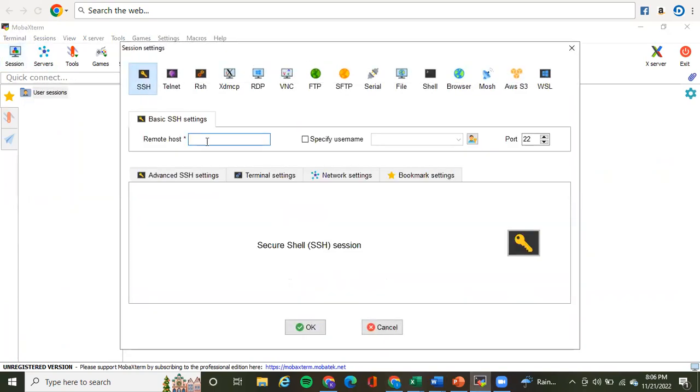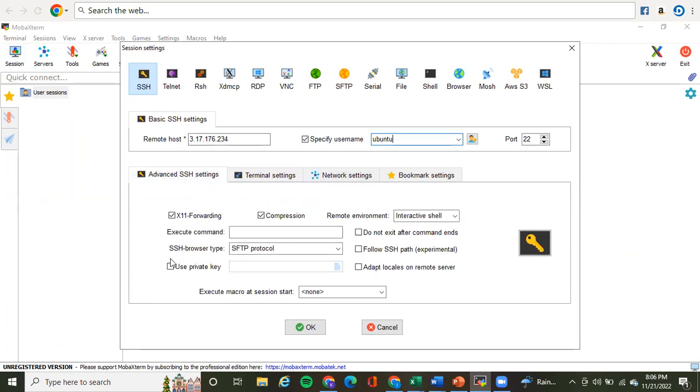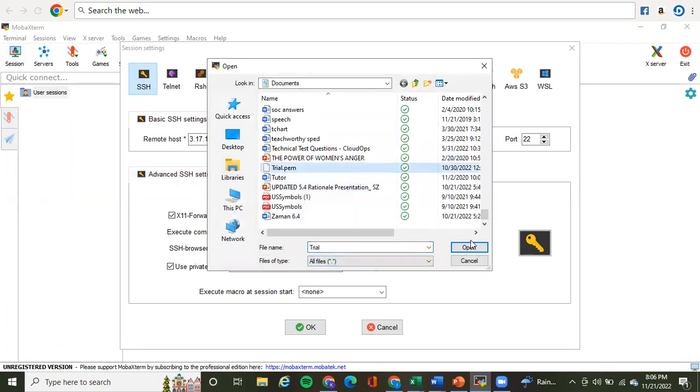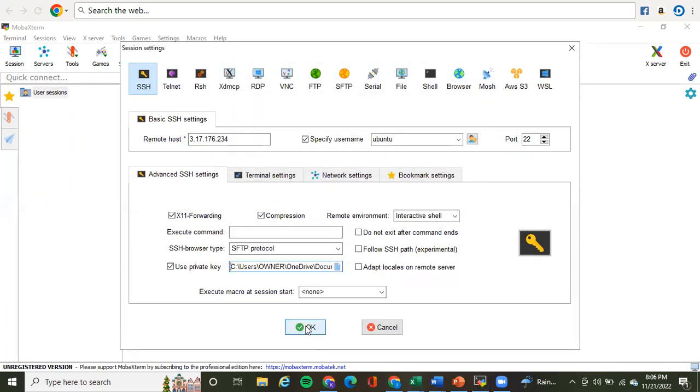I'm going to use the load balancer's IP address that I copied, and I'm going to assign it a username. Then I'm going to go to advanced settings and use my key pair that I already had. It's this one. Then I'm going to get started.